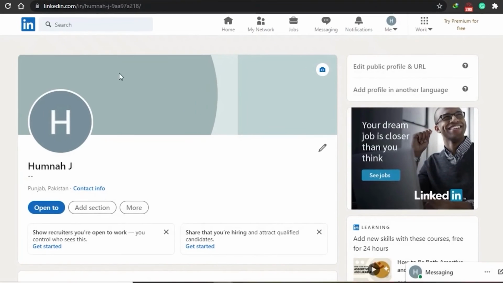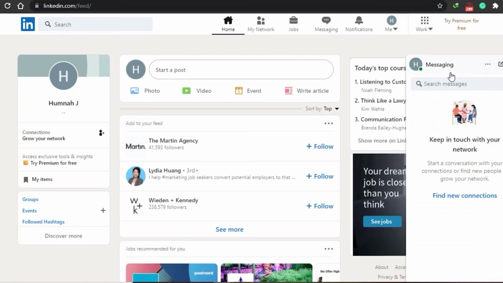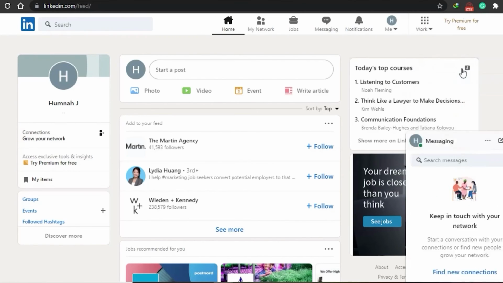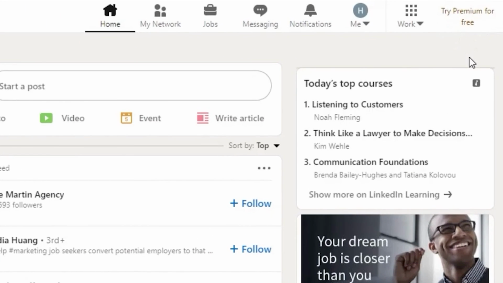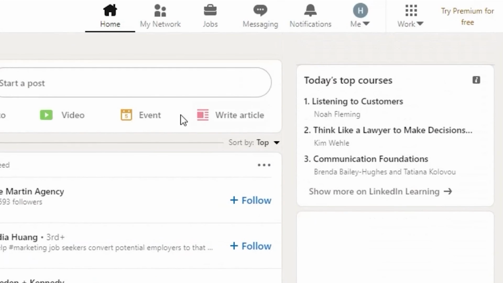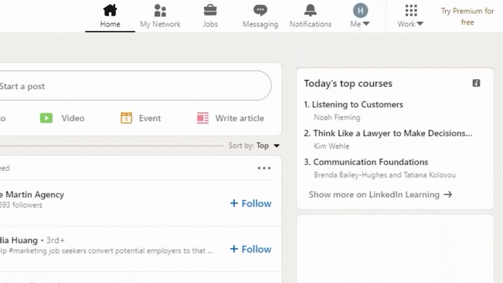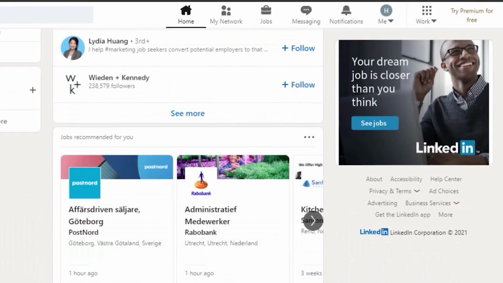After that, guys, let me take you back to home. You can see, guys, that the messaging option is available right here, but you can actually see your messages right here also. This just pops up and you can simply see your new messages here. If you want to try premium, then there is a premium option also, which actually gives you a lot more cool features. So this is actually the free account that LinkedIn has offered.